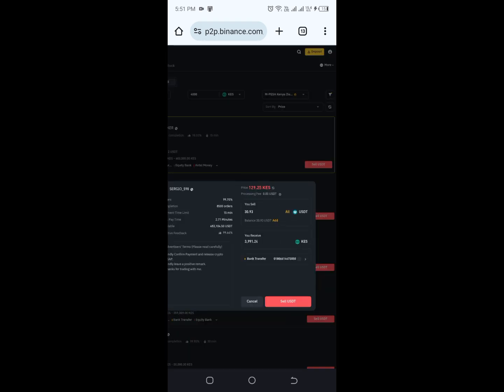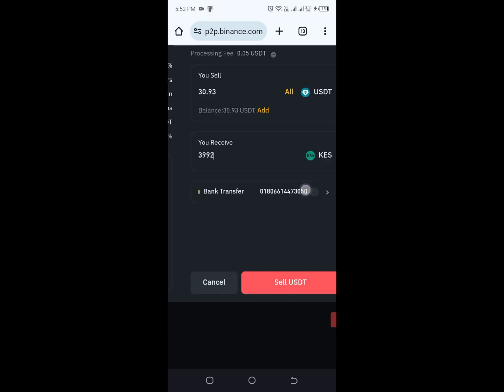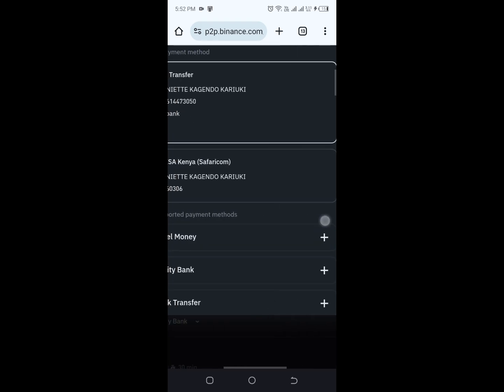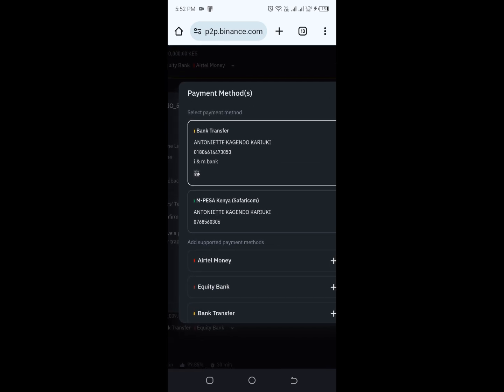Then you want to sell all. And then you can proceed to make a trade. For the payment, I can select bank transfer or M-Pesa. I just remembered that I recently added my bank as a payment method on Binance, so I can either receive on I&M or my M-Pesa.